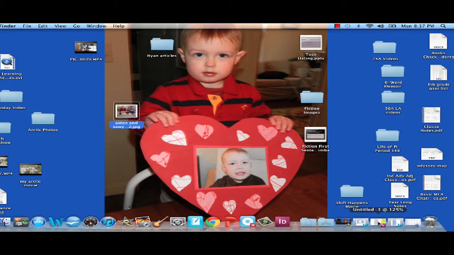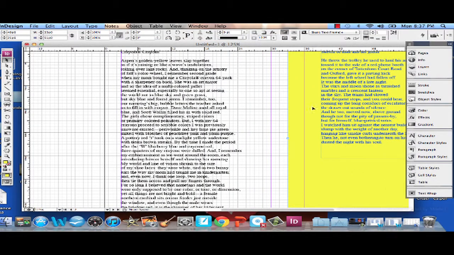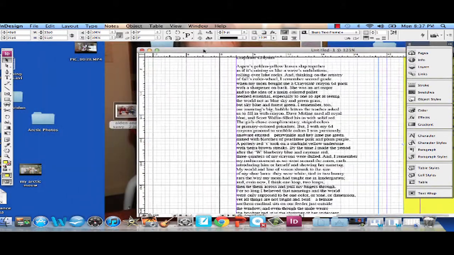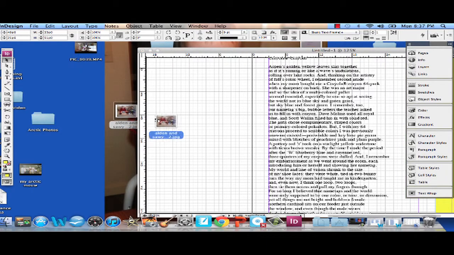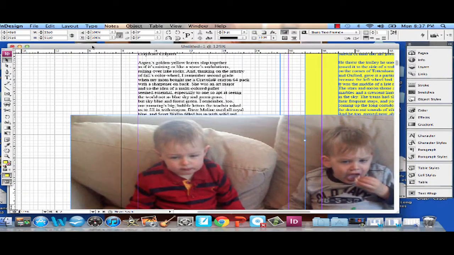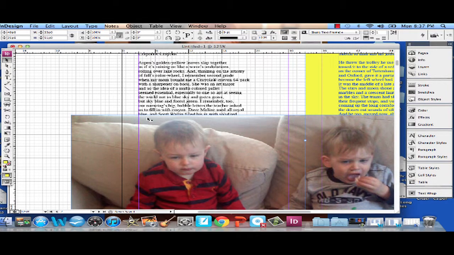Okay, so to do this, I need to pull back up my poem, so I can click on it again after I minimized it. I'm going to move it over so I can see the picture. And then again, I simply drag it and drop it. At this point, I can see the picture is way too big for the space that I need, so I'm going to zoom out.